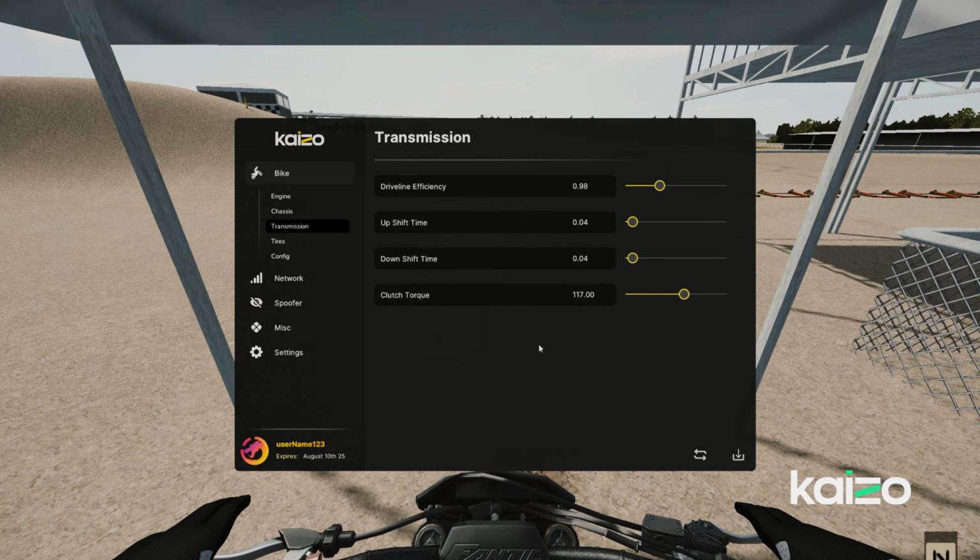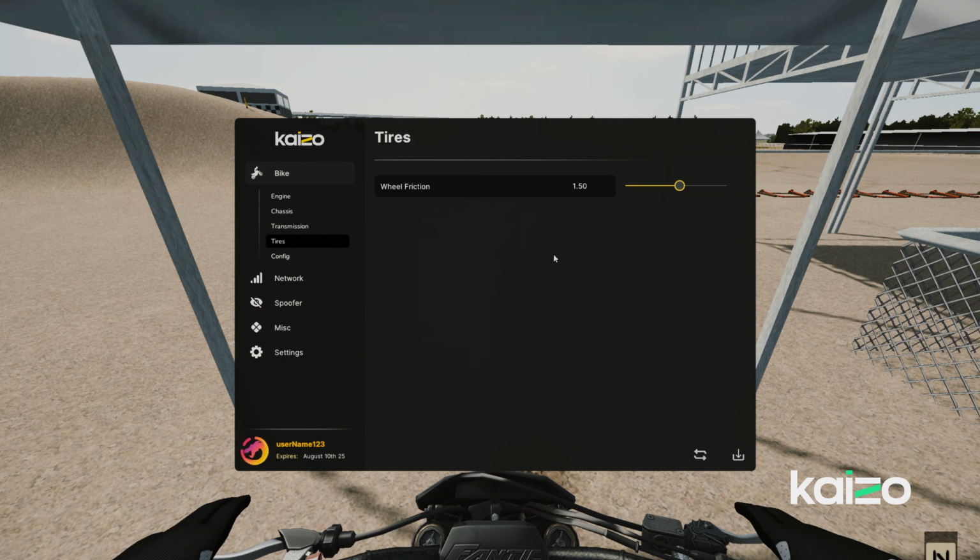Our Transmission tab also has some very powerful features, the main one being driveline efficiency, which combined with engine inertia can be a race-winning combo. But there are other features too, such as shift timing and clutch torque. For tires, we currently have wheel friction, which can be a major benefit in races. We will have a lot more tire options soon, but this starts as a good base.